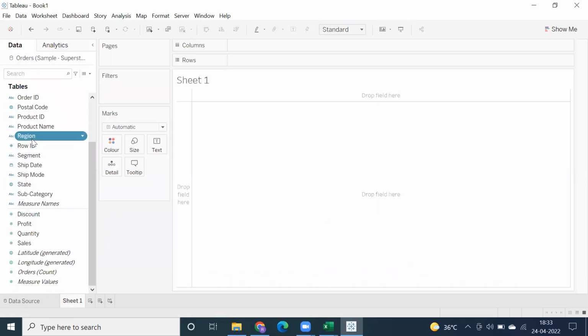When you look into this, I select region, I select segment. I'm using the control button. I selected sales and I selected profit. Do we have any difference here between these selections? Let's understand this way in the color differentiation. Region and segment are in blue color, right? And sales and profit are in green color, understand?